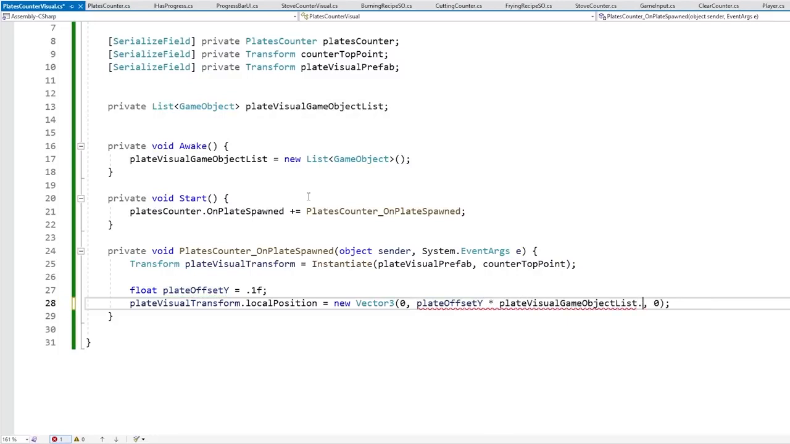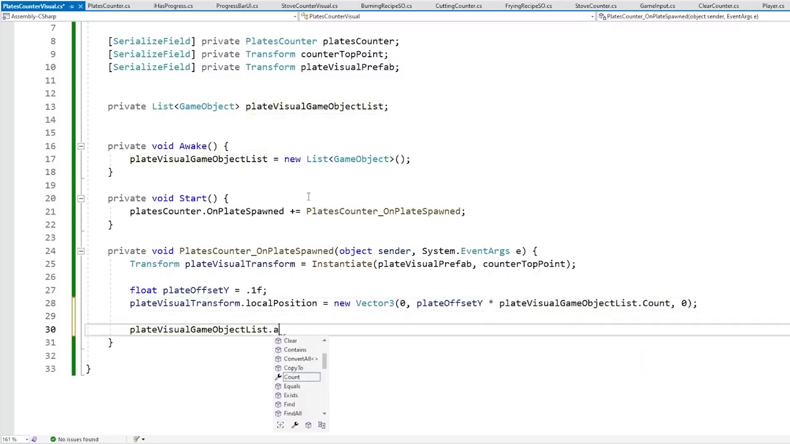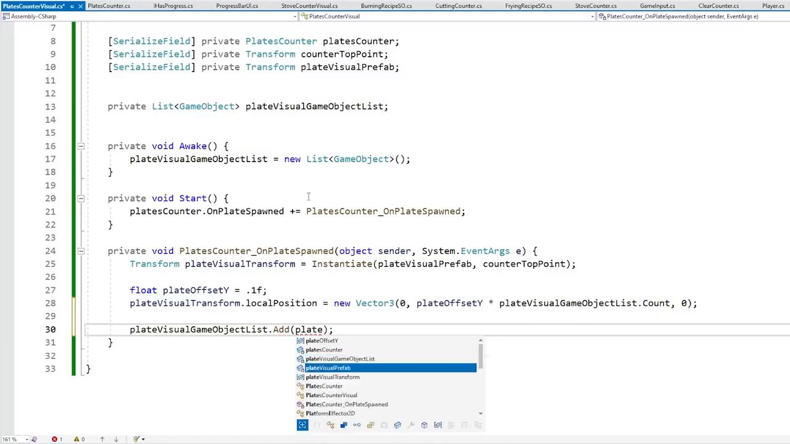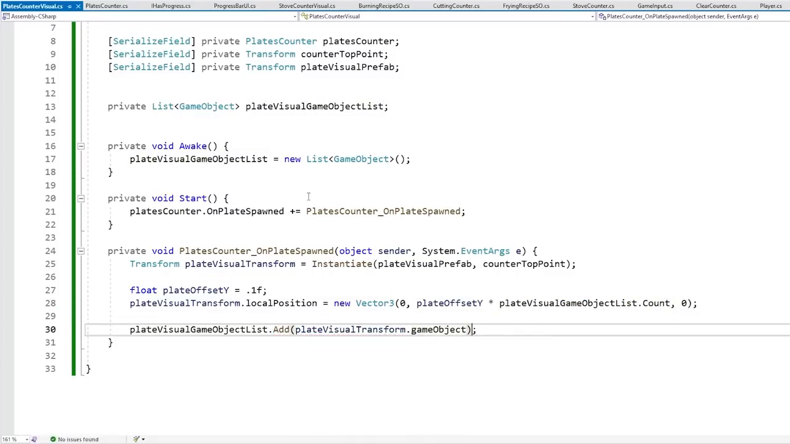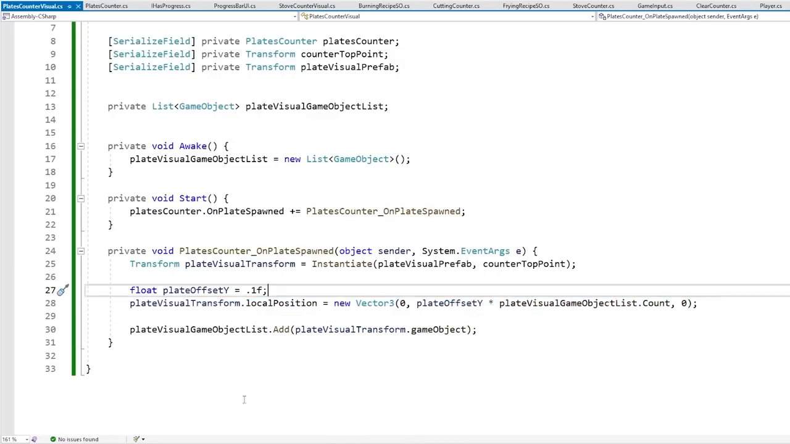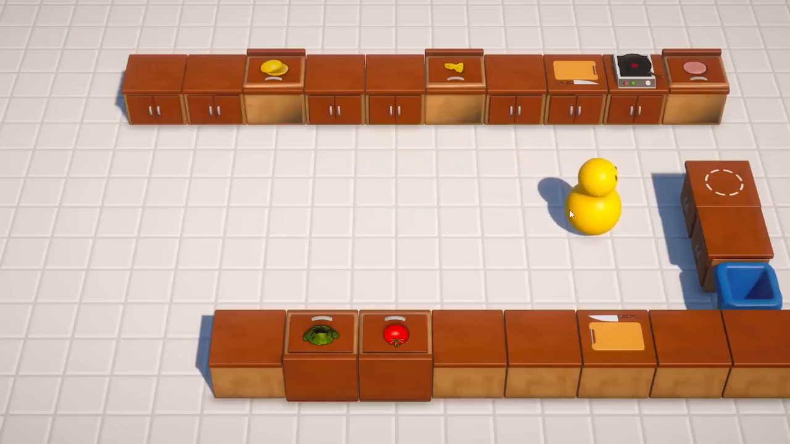So we can go into our visual list.count. So you can do it like this, and then we just need to add it to the list. So let's add this plate visual transform.game object. Okay, so now each game object should be spawned at a different height. So let's see. So here we are, and if we wait for 4 seconds, we should be able to see a plate. And there you go. And now after 4 seconds, we should be able to see another one placed slightly above, and yep, there it is. Okay, great. So everything is spawning perfectly, both in the logic as well as the visual.